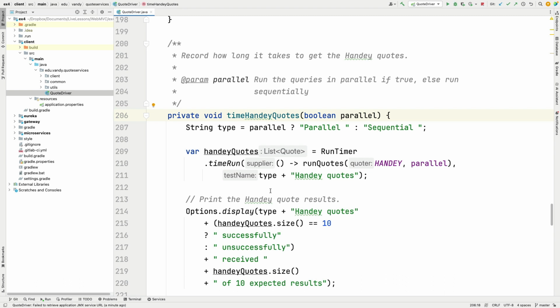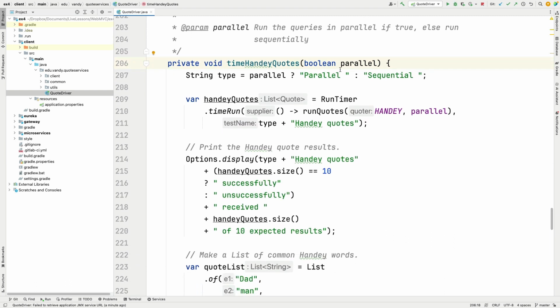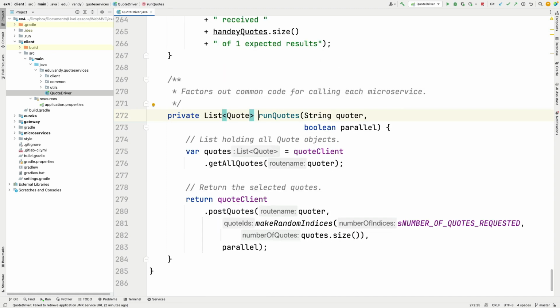This is really pretty much exactly the same code. What we do here is we use the parameter that's marked as parallel here. So it's either going to be parallel or sequential. We invoke the operation passing in that flag. So the microservice will run either sequentially or in parallel. Notice we call the run quotes helper method here, passing in the microservice we want to do the work and whether we're running in parallel or not. Here's the run quotes method. This is the one that factors out the common code.